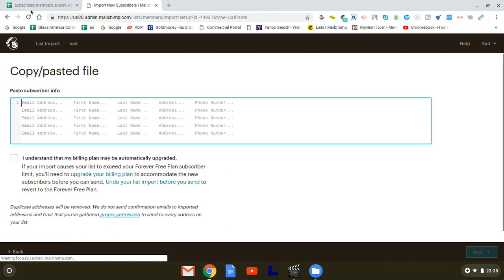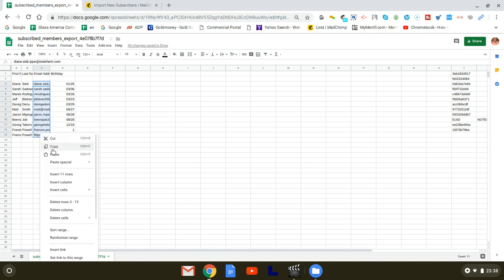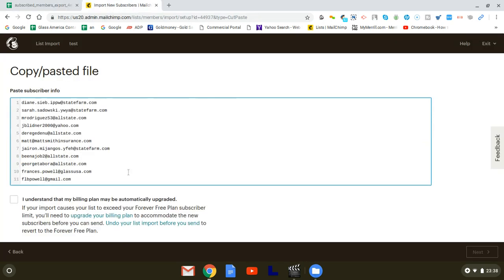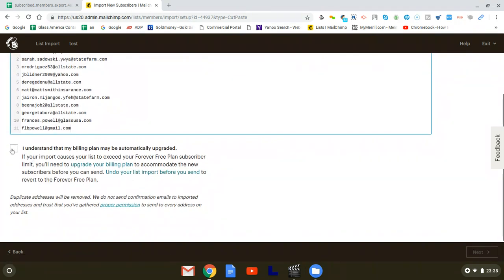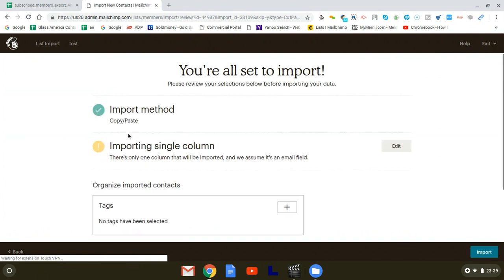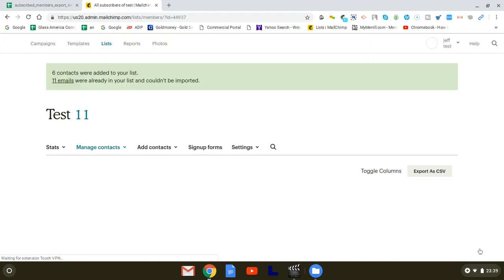Okay. Paste subscriber info. So let's say that you have a list of email addresses in there. We'll just highlight those, right click and copy them. Come over here, paste those in there. Okay, I understand. It's saying something about the billing plan. You've got to hit 20,000 subscribers to get to that point. All right. And again, we're not getting into tags and status and all that stuff. We're just going to go ahead and import this list. And now you see there are now 11 people in there.